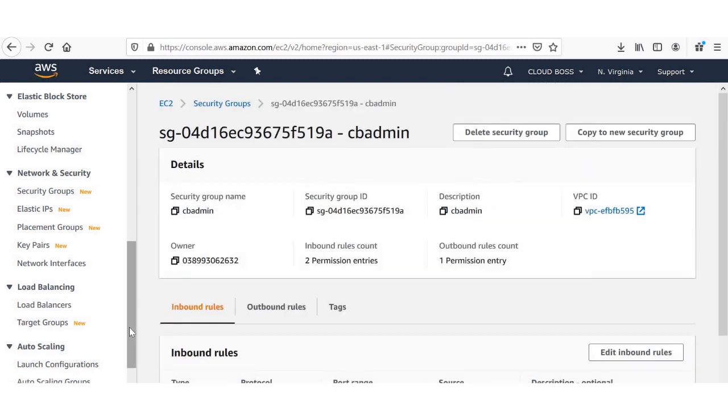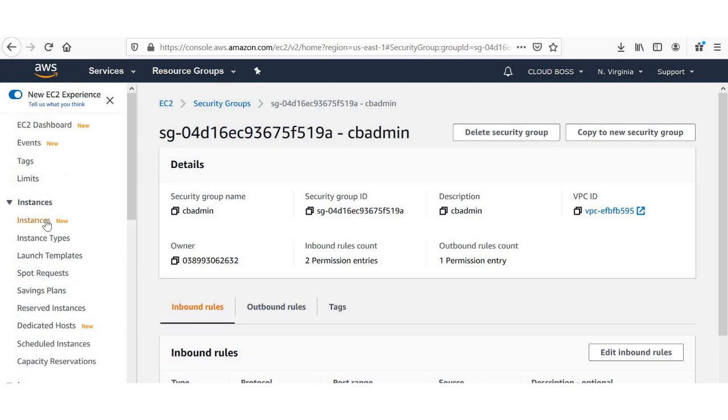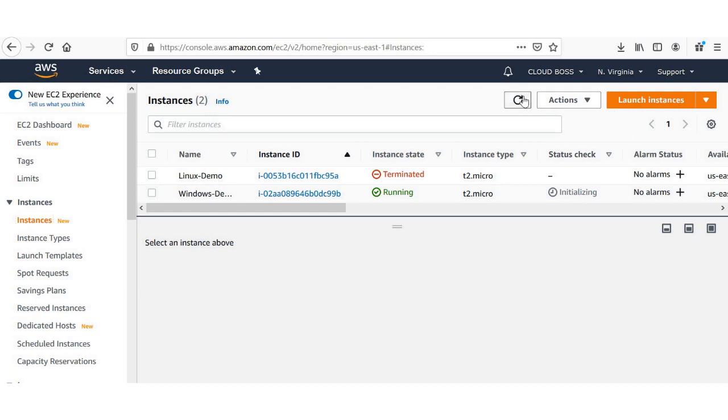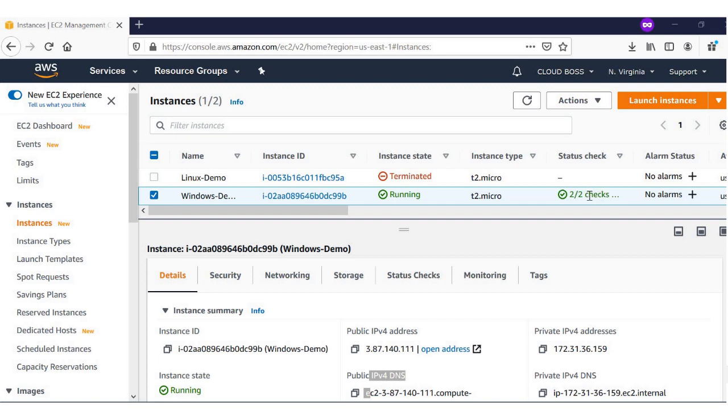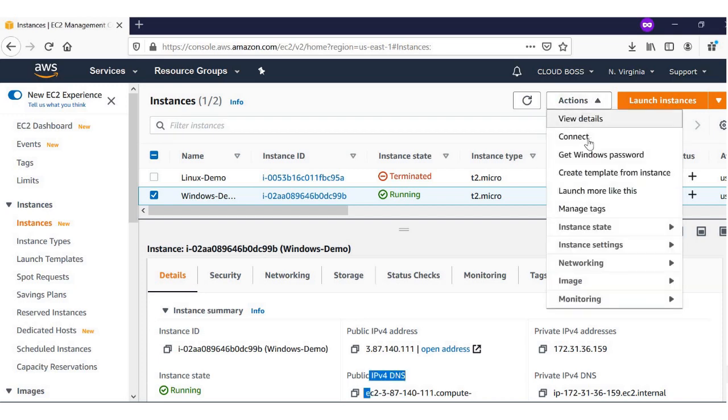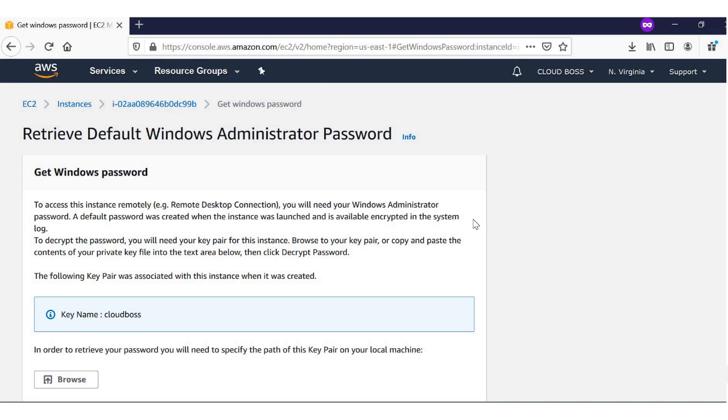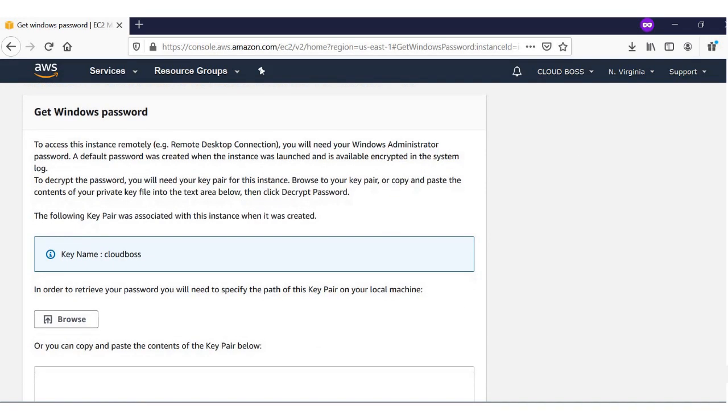Okay, come to our EC2 instances, and just refresh for it. Still initializing, and again you can refresh. Need to come like 2/2 checks. Okay, we'll wait for 1 or 2 minutes. So you can see guys, 2/2 checks, right? Windows won't use key pair, it uses password file, we know already, right? Just go to actions and get Windows password, and the key name we used is CloudBurst, right?